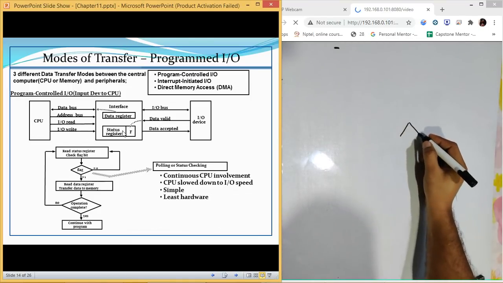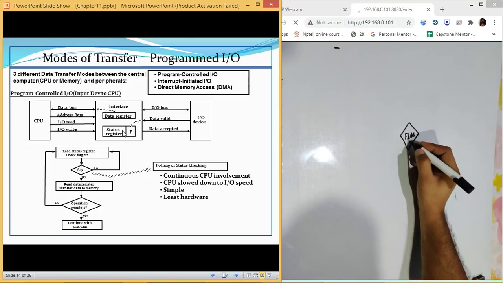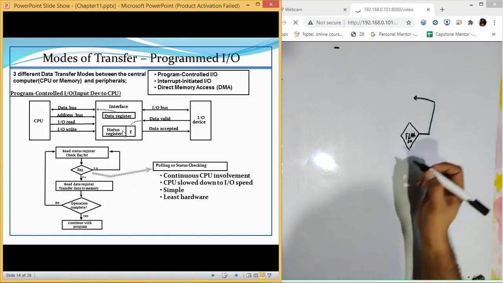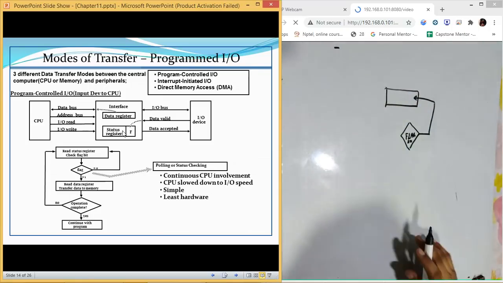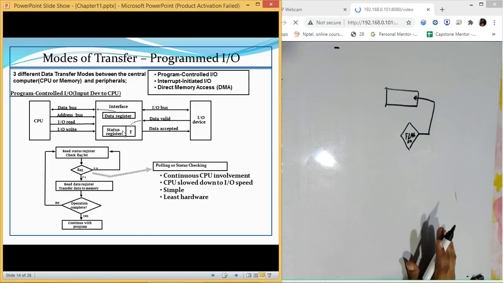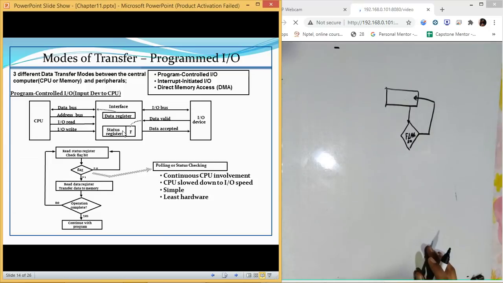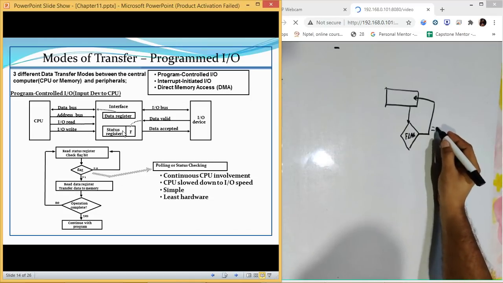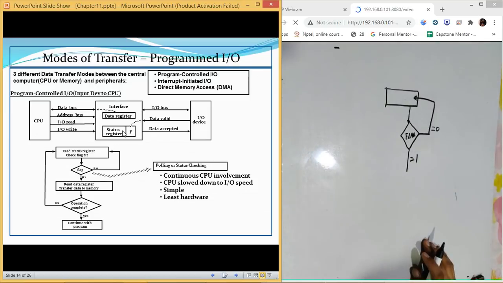If the flag bit is 0 and the CPU is checking it again and again, then it is busy checking the bit. It is not performing any other task. Your CPU is always busy simply checking this flag bit. If this flag bit is 0, then check it again. If it is 1, then start with the transfer.